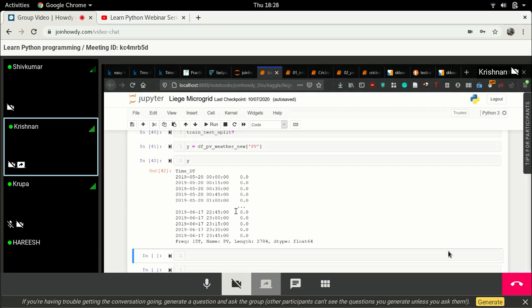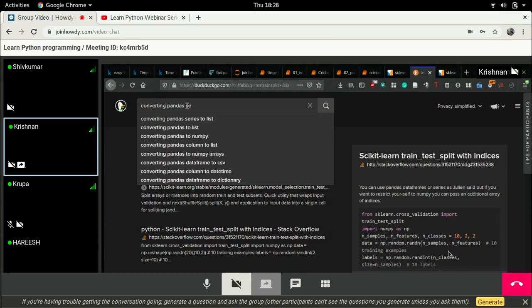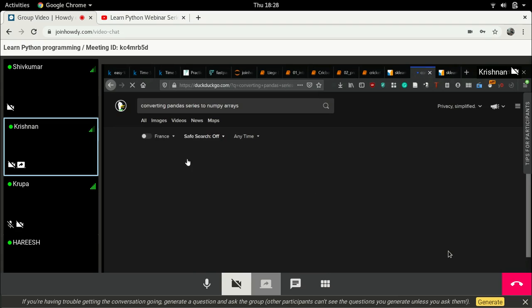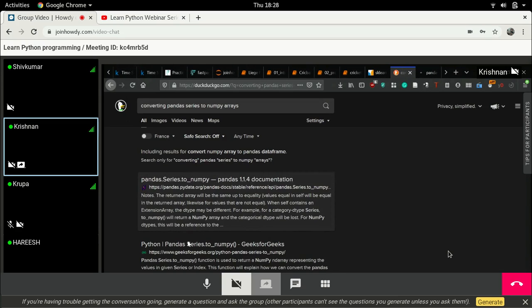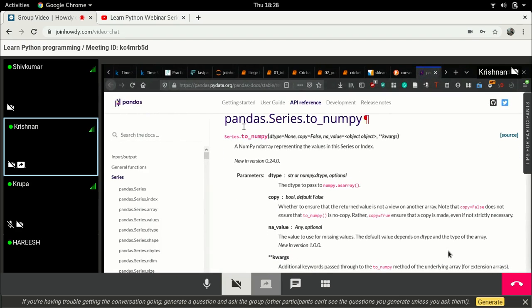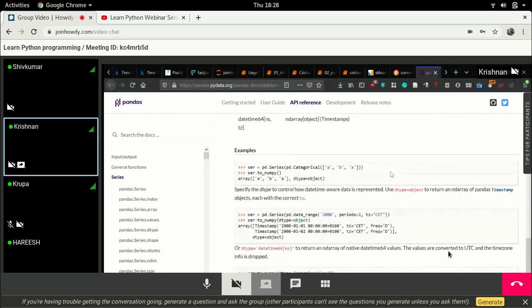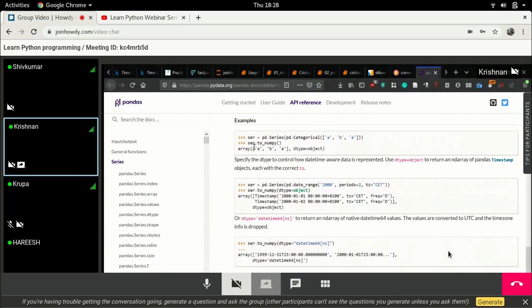So what I would suggest is just open another tab in the browser and Google converting pandas series to NumPy array. This is a common problem, so I think it will be the first Stack Overflow result. They already have it in PyData also, that's also fine. So you can just scroll down. There will be an example. Mostly you just have to pick it out. See here, series to NumPy, you get an array.